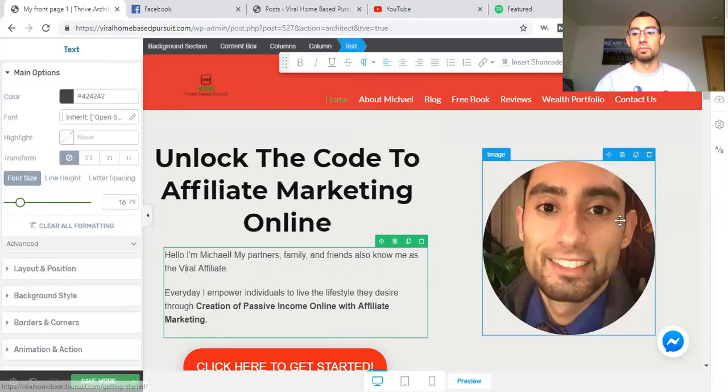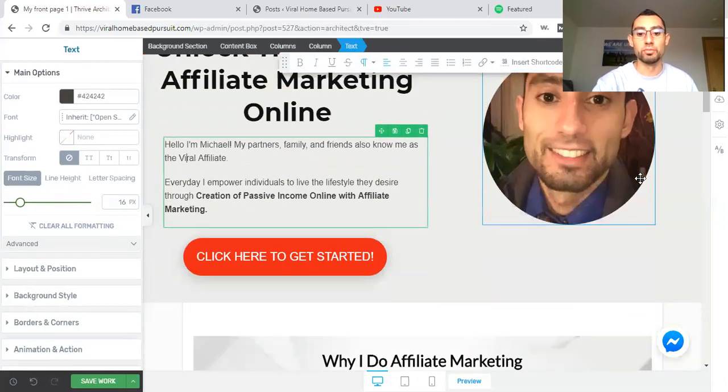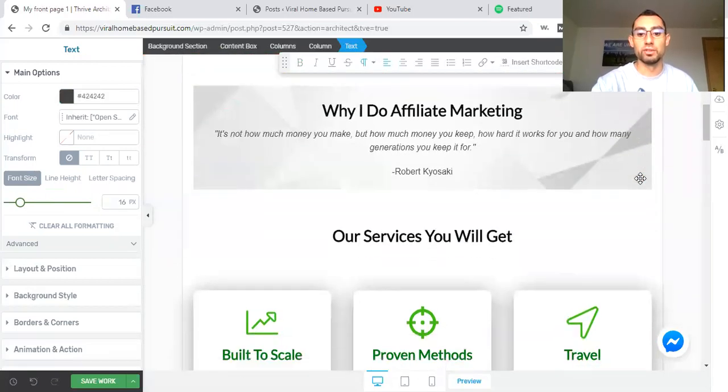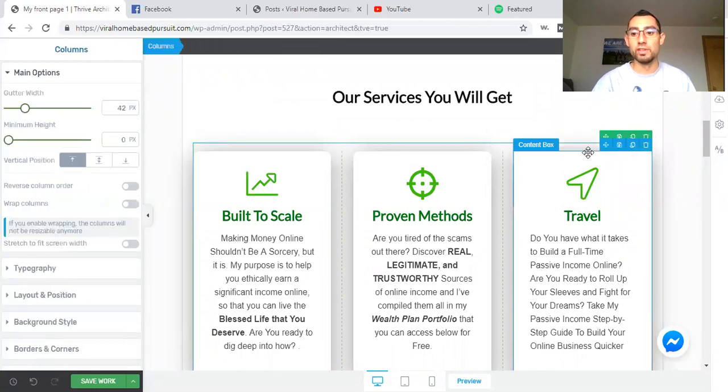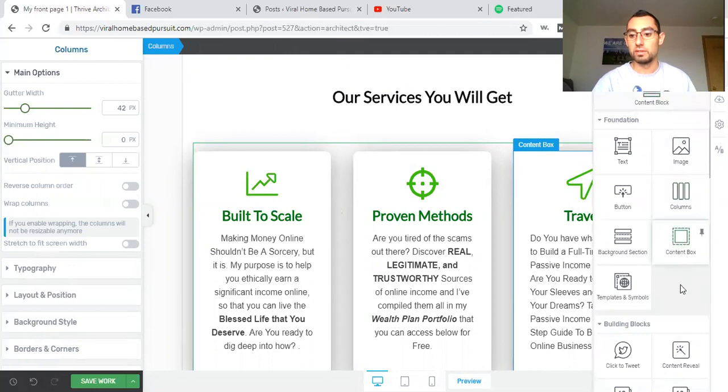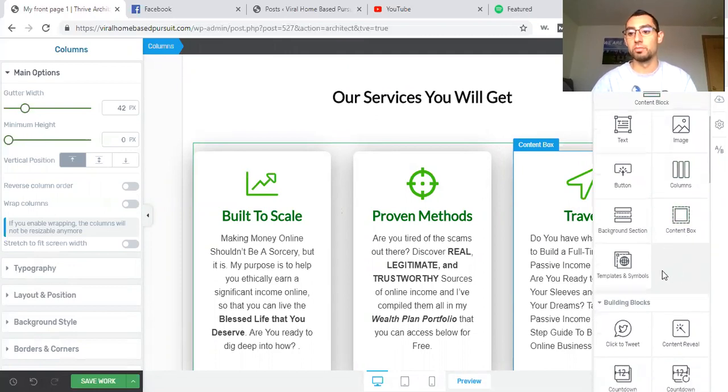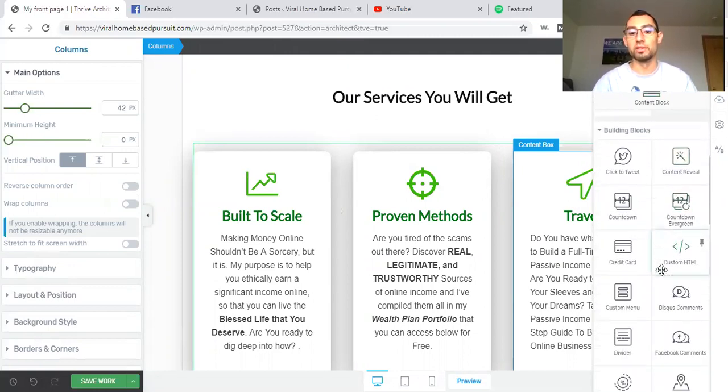And then I use a click here to get started button, which is very effective if you have a WordPress website. My little picture of me. And then I do all these little things. And then the amazing thing about having Thrive Themes is I could use this plugin. I can use a content box, but I'm not going to get too specific about that. It's integrated.